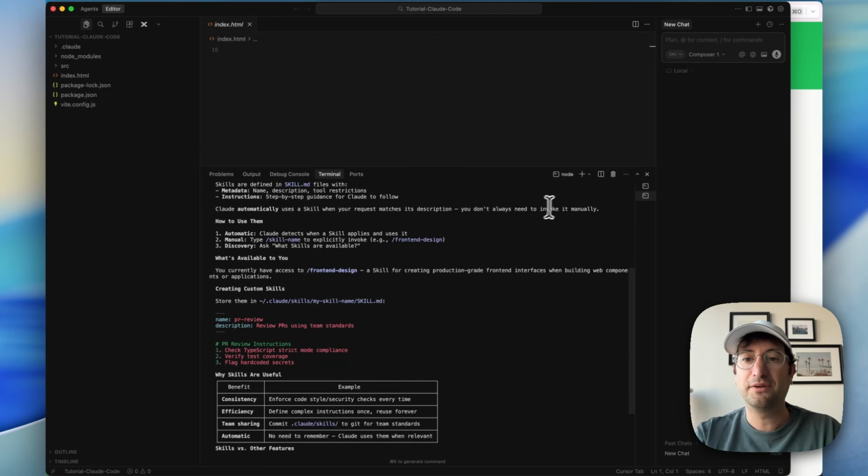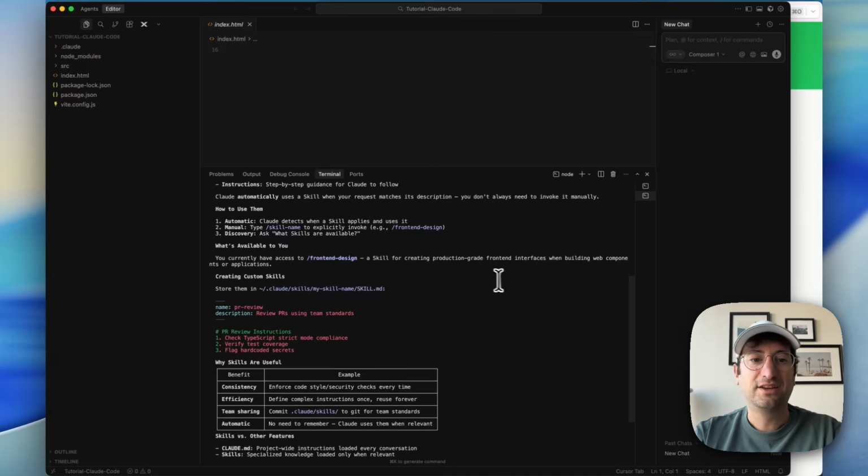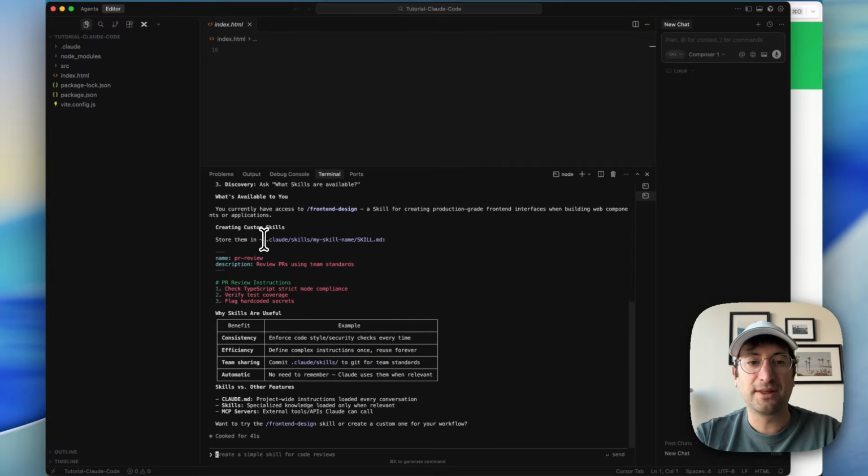You don't have to invoke it manually, but you can if you want to make sure that it uses the skill. You can manually type /skill name to explicitly invoke it, or just write it in the chat as well, or ask what skills are available to discover them. So we currently have the front-end design skill.